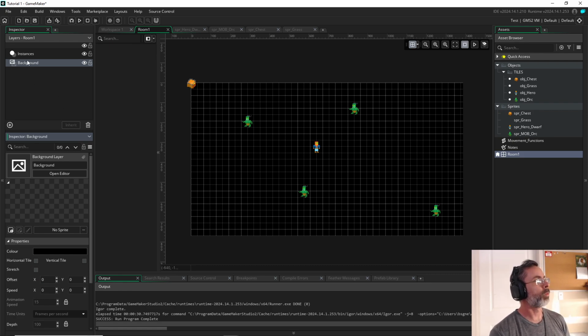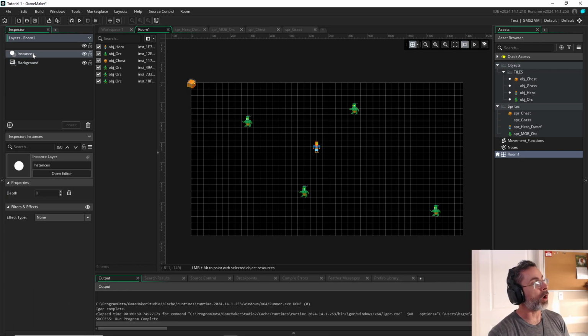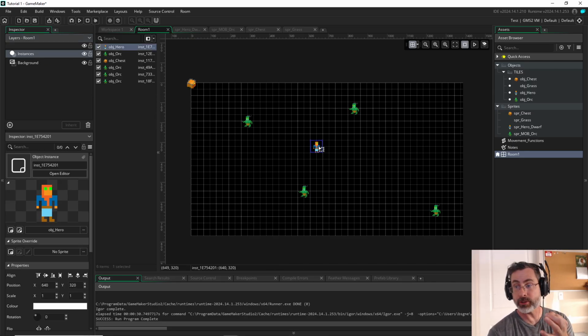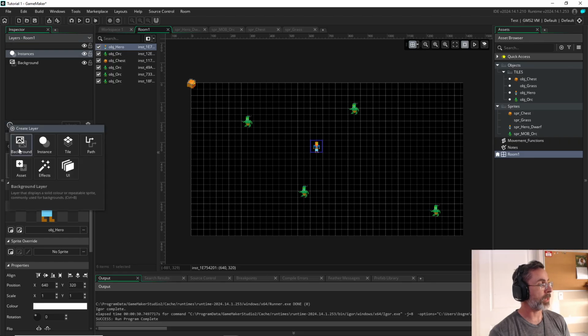But one interesting thing about backgrounds or the layers is if I'm on the background layer, I can't actually click. Like I'm left clicking, I'm trying to grab the orc, the hero. I can't get them. I have to be on the instance layer to grab them. So let's create a new layer really quickly. We're going to hit this plus sign, create layer, and we can do a new background.